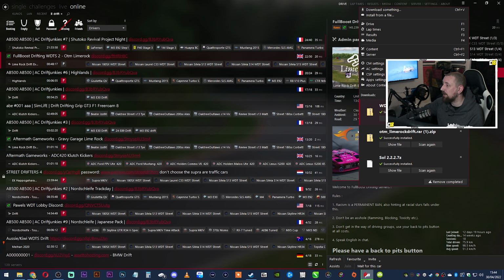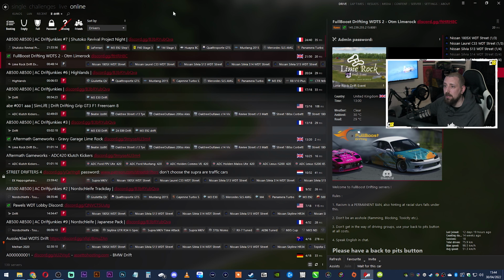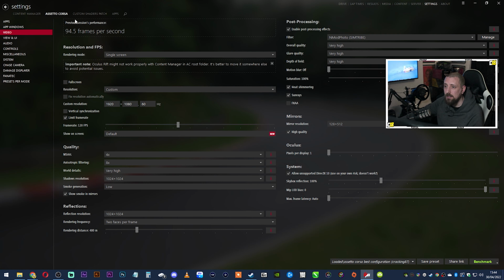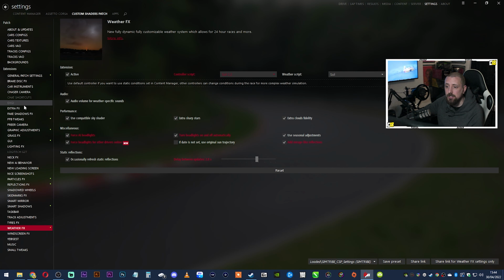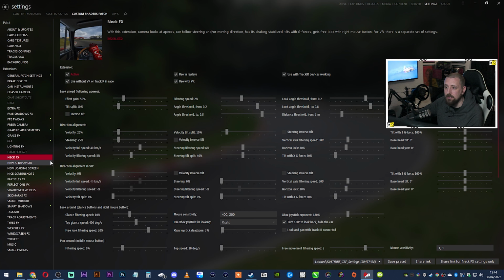So after we've done that, the only little thing that I've got for you is if we go to settings and then we go to Custom Shaders Patch and you want to chuck on Neck FX. That's what we want to do. Make sure it's active. So when you're in the car and you're driving in first person view, you actually look left and right rather than just chasing straight.